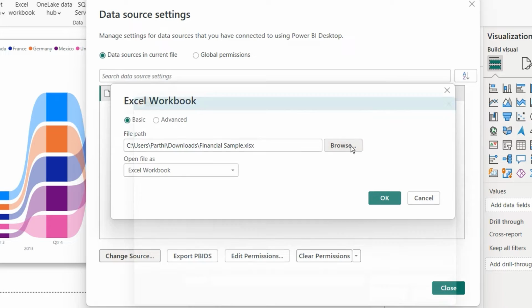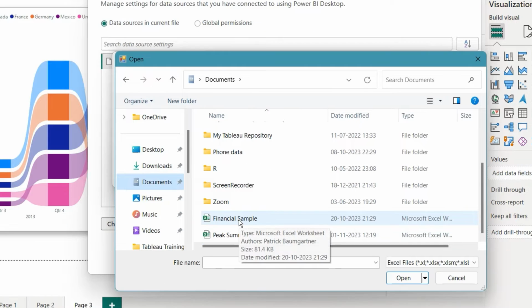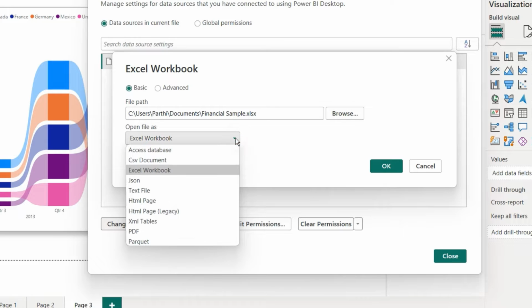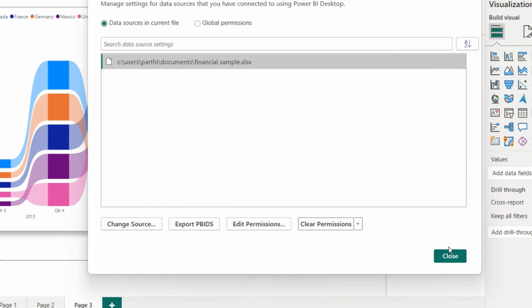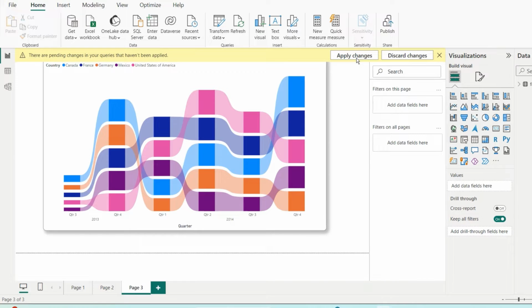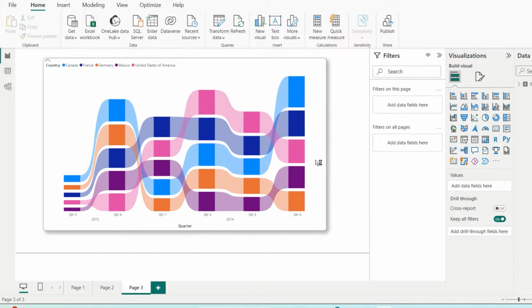Now from here, you can just browse and choose the new location where the file of the data set is saved. You can just click on Open, and you can also choose to open the file in some other format. If it is in the same format, then keep it as it is and click on OK. After applying the changes, the location of the data set will be changed and all things will remain the same. Nothing will be affected. As we can see, our new data set has been loaded and nothing has been changed. Okay, so this was the first case.